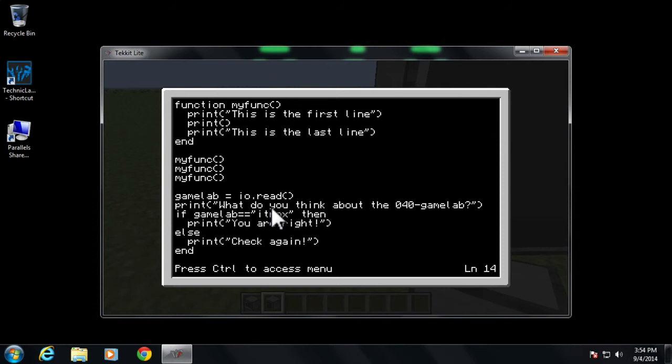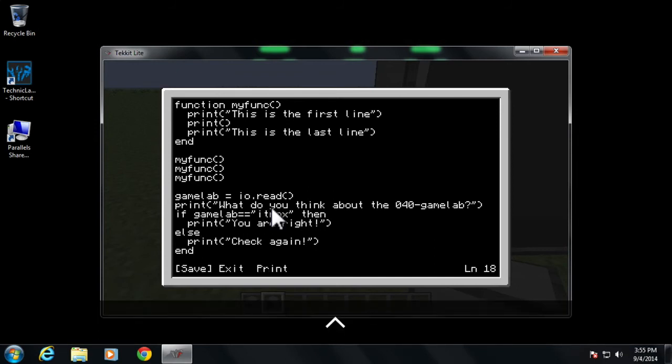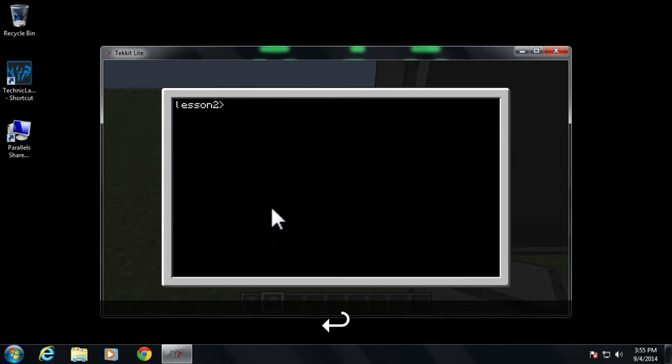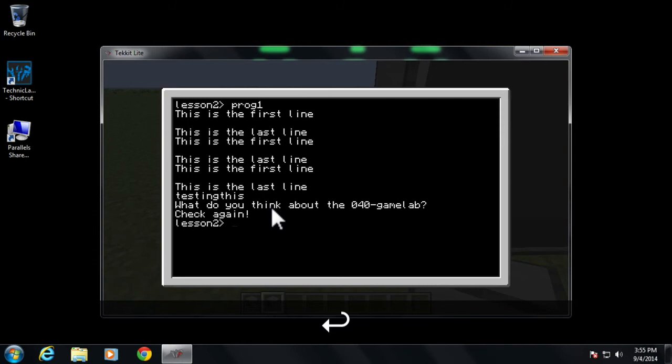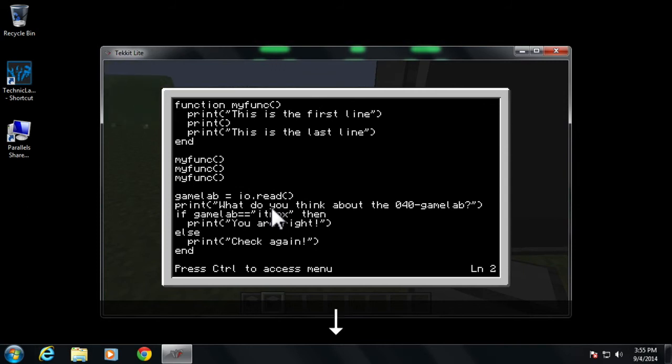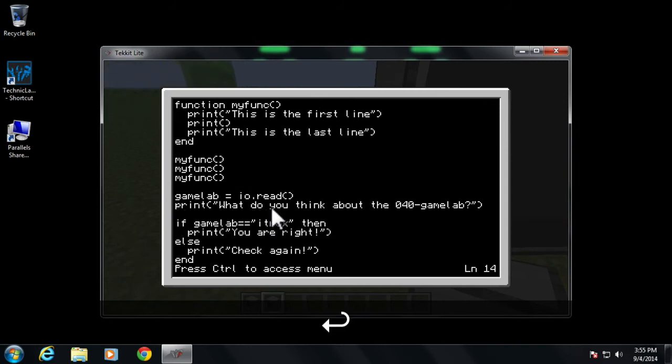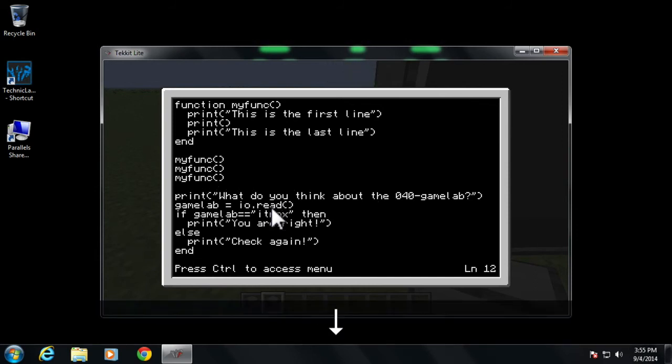So if you put it rocks inside the box, it'll print you're right, and if it's not it rocks, it'll print check again. So let's check this. Save, press exit, prog1. Testing this, I'm just going to put something that is not it rocks. I made an error. GameLab is io.read should be put after the print, of course. So I'm going to delete that. Now it prints, and then it says GameLab is io.read.